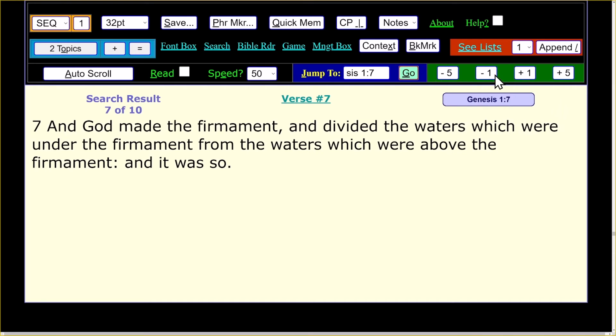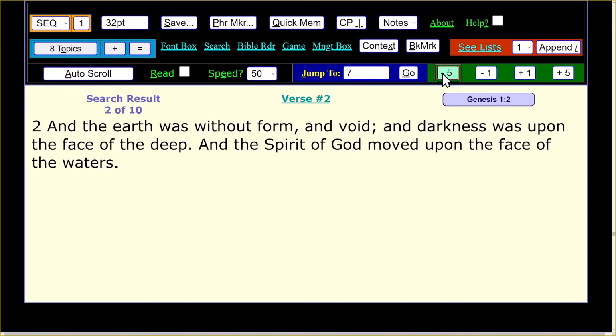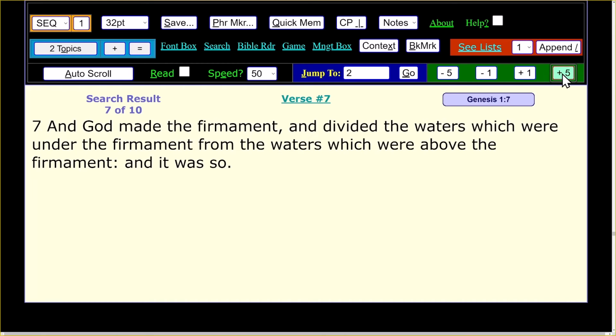To the right here, we have -5, -1, +1, +5. So we're at 7 right now of our 10. So I'm going to go -5. It puts us back to 2. -1 will bring us to 1. Add 1 puts us back to 2. Add 5 puts us on to 7. This here is for changing from red text to clickable words.